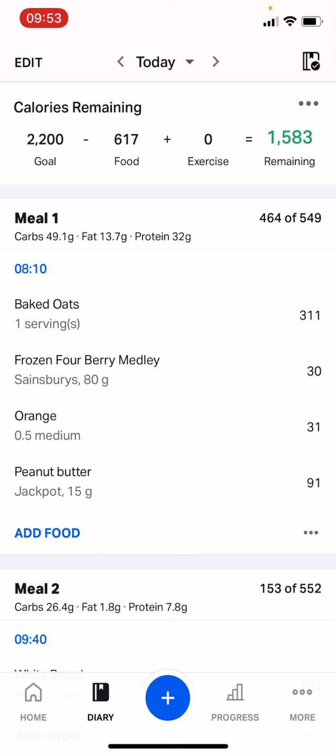As you can see here, I've got my meal 1, which I've had today. Underneath meal 1, it does have my breakdown per meal of my macronutrients. That is because I have the premium version. But it does have the amount of calories I've had for that meal.